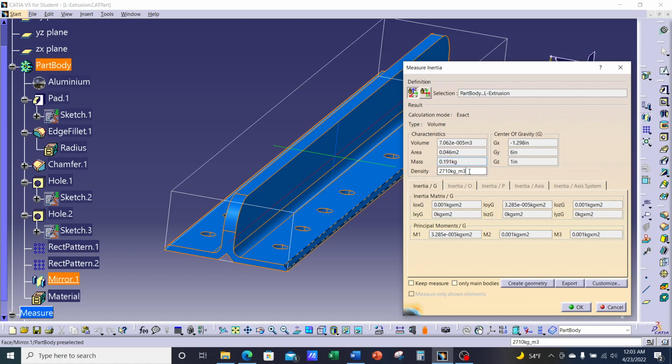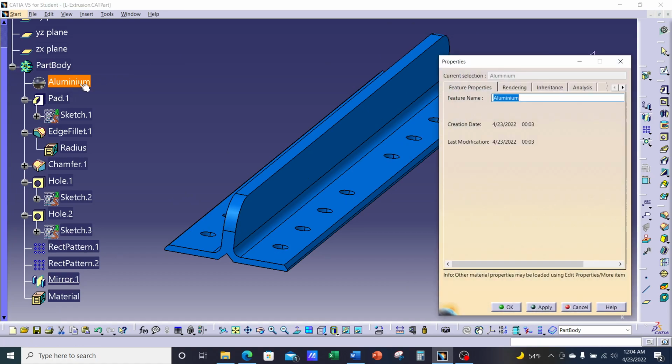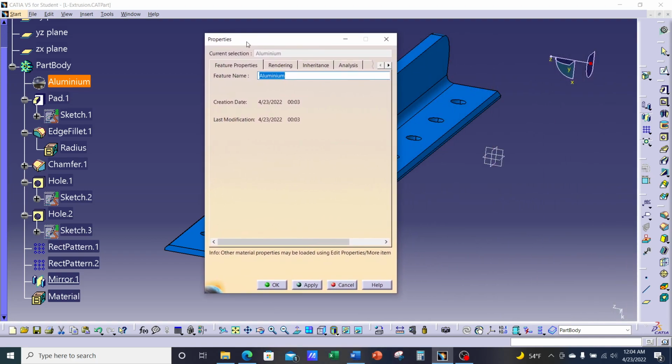And here's the density. It's giving it to us in kilograms per meters cubed. If this was in inches, pounds, it would be 0.098 pounds per inches cubed for the density of aluminum. So the cool thing is, when you add material, it brings in the properties of that material. I'm going to go ahead and just cancel this. If I double click on aluminum, it gives you its properties.